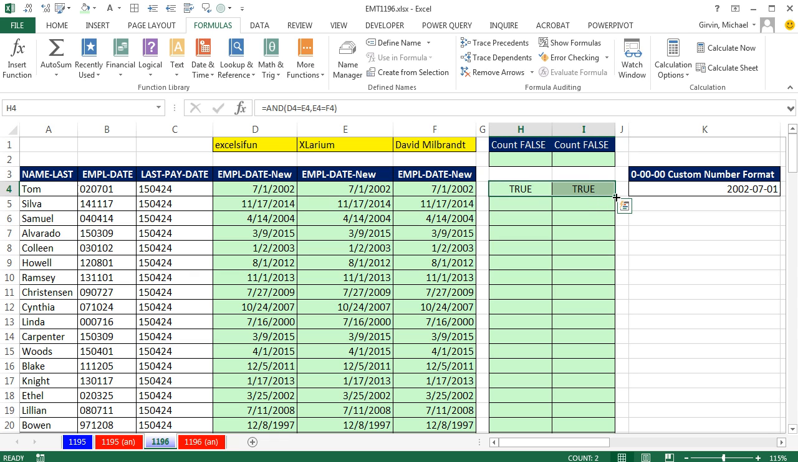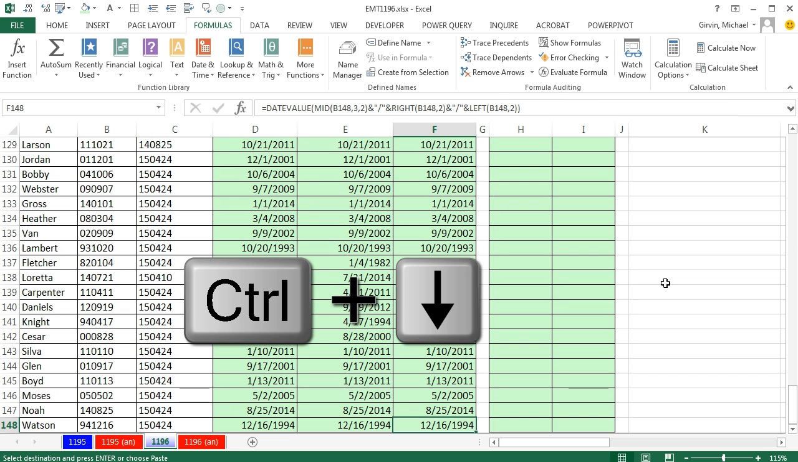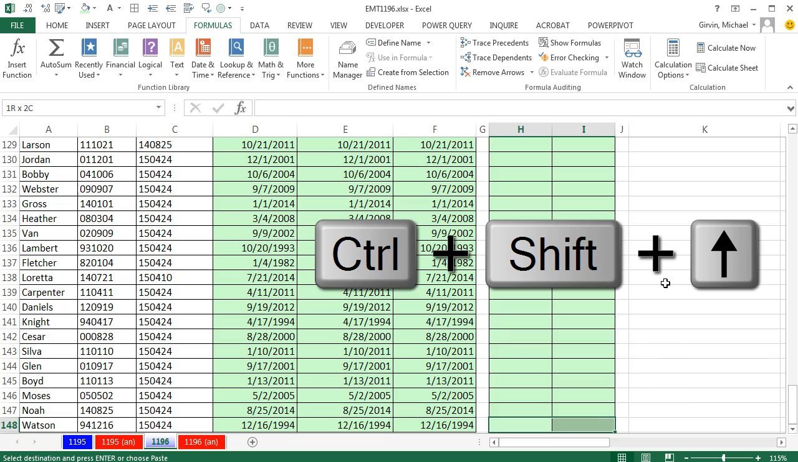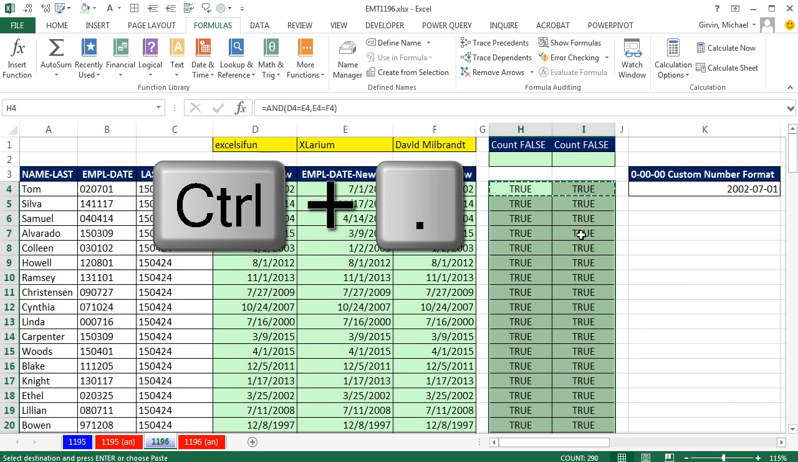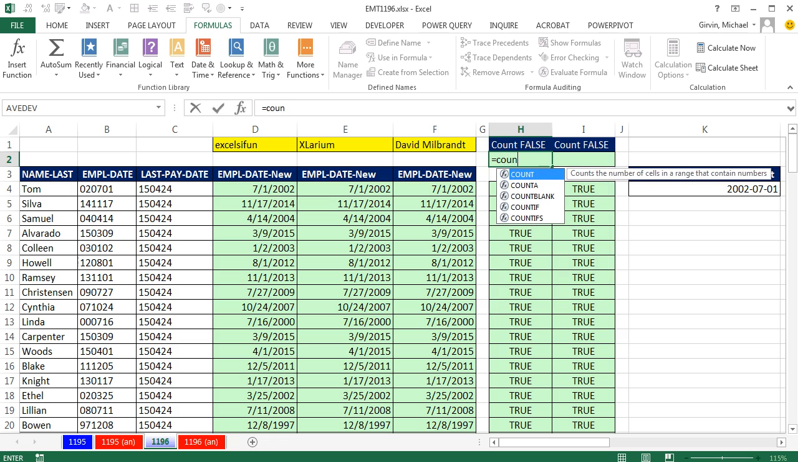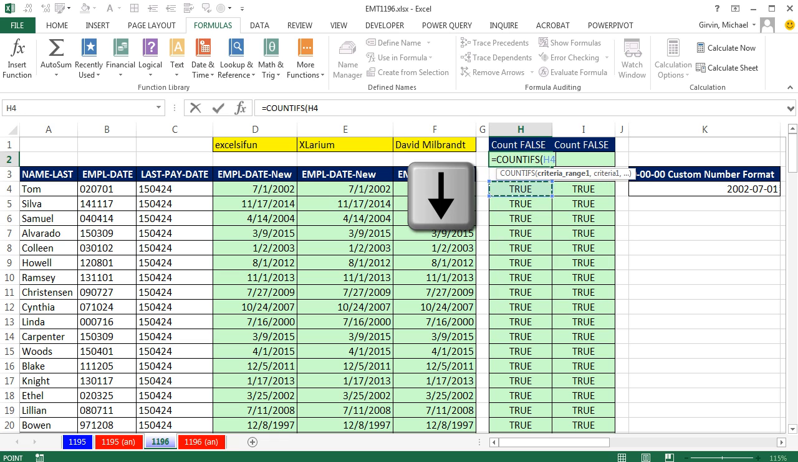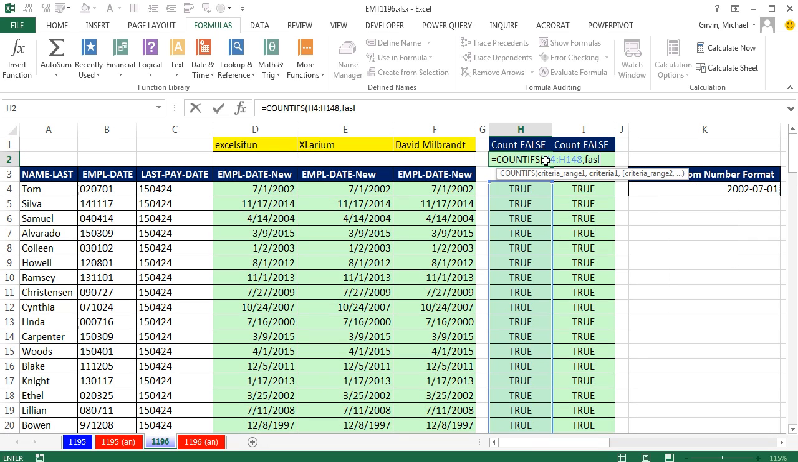Now, I'm going to double click and send this down, but it won't work. Ctrl+C, arrow, arrow, Ctrl+Down arrow, arrow, arrow, Shift+arrow, Ctrl+Shift+Up arrow, Ctrl+V, Ctrl+period to jump up to the next corner of this highlighted range. Now I want to verify whether I have any FALSEs here. So I'm going to come up here and say equals COUNTIFS. And I'm going to say down, down, Ctrl+Shift+Down arrow, Ctrl+Backspace to jump back to the active cell. Comma, FALSE, close parentheses, Ctrl+Enter.